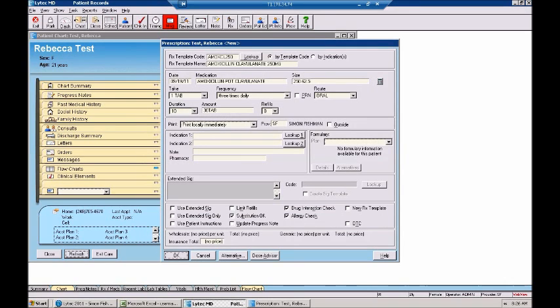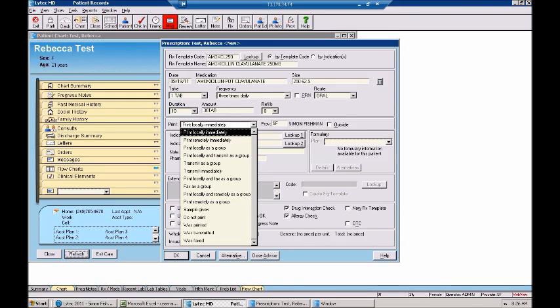Now, this is your take field. How are we taking it? This is the frequency. This is the route, duration, right? Refills allowed. This here is a drop-down that tells us what we are doing with this prescription. Are we printing it locally immediately? Are we transmitting it electronically? Are we e-prescribing it? Are we faxing it? Was there a sample given? Or are we putting do not print because we're just adding it to a patient's chart, okay?